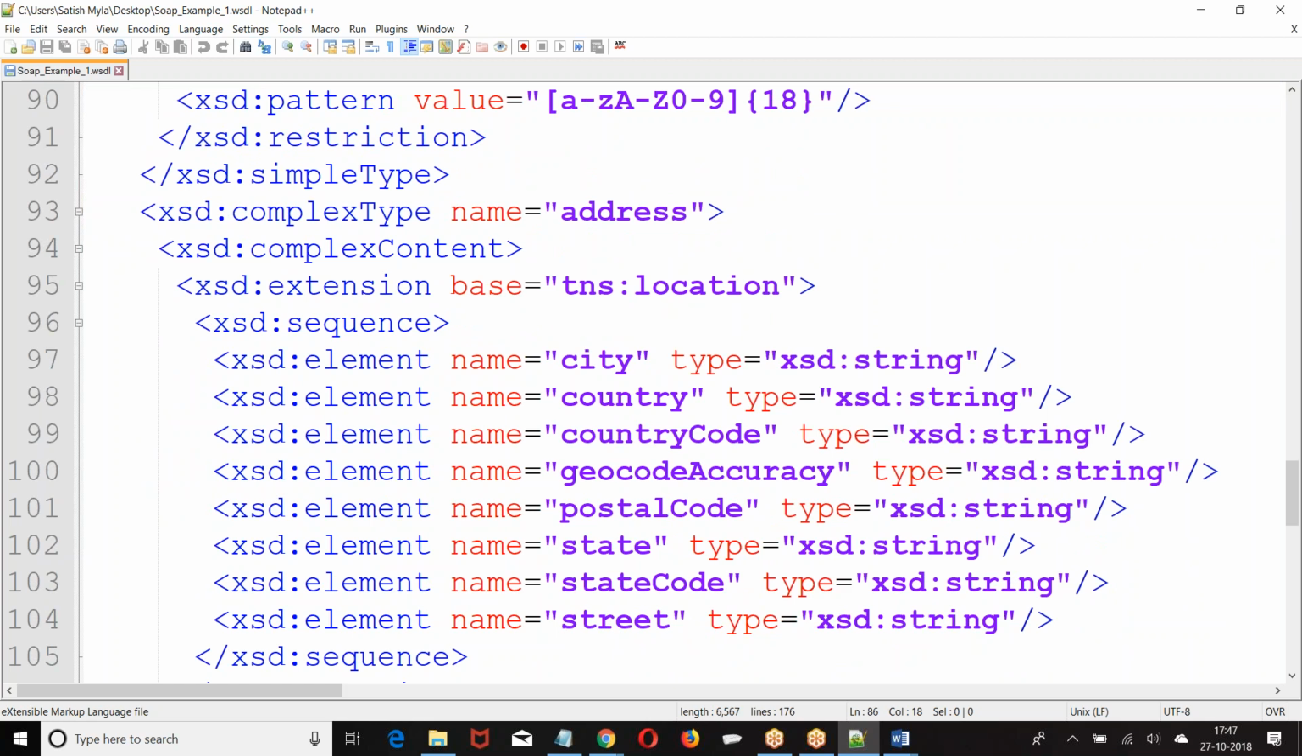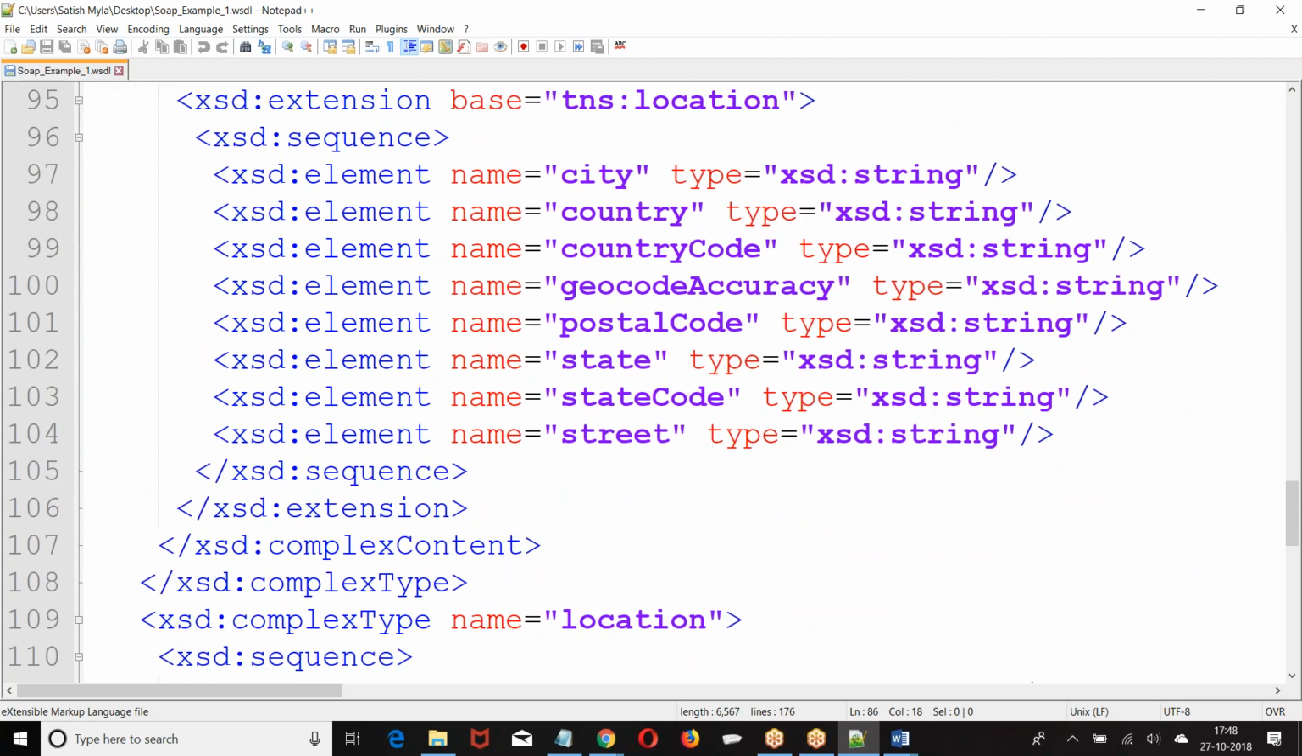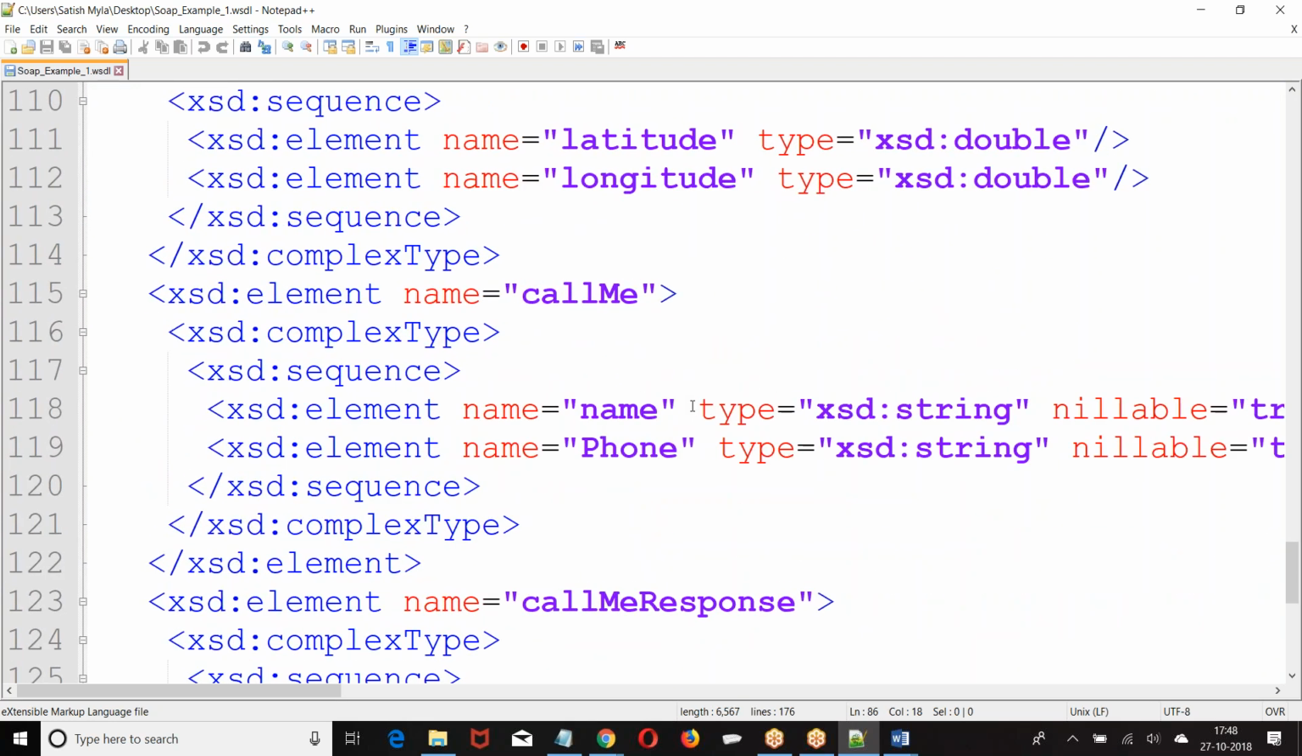Now we have, okay, element. Where is the next element we had? Extension. Element call me. What was that? Call me element has two parameters. So call me complex type, sequence, name and phone. Name and phone. Right? So what is this definition? This is schema definition, saying a simple type or a complex type. If you want to apply any restriction, if you want to say sequence or all or choice, or minimum occurrence or maximum occurrence.